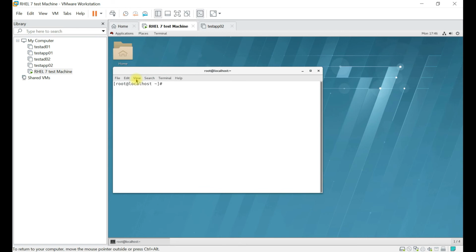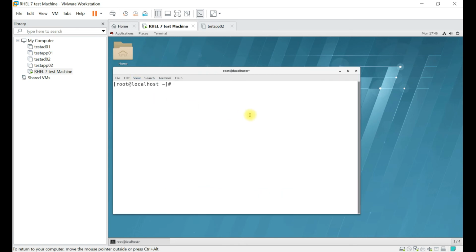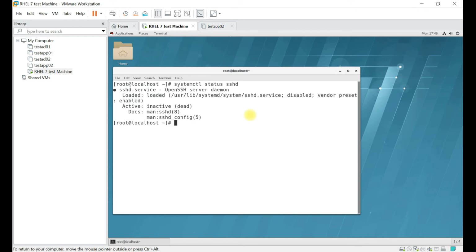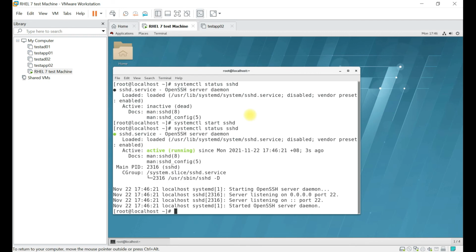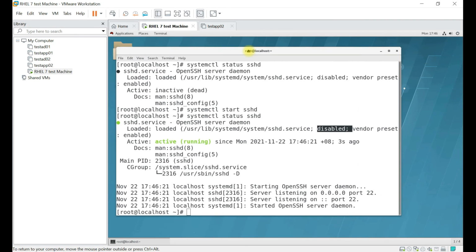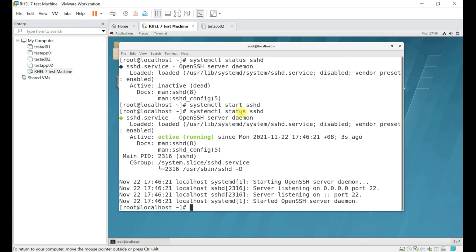Zoom in. Okay, check the services, systemctl status sshd. So you can see it's already disabled. So first you can start it, and you can check the status. So it's running, but still the status is disabled. That means once your system reboots, definitely you will no longer be able to access the services. You need to go to the console and start the services this way.